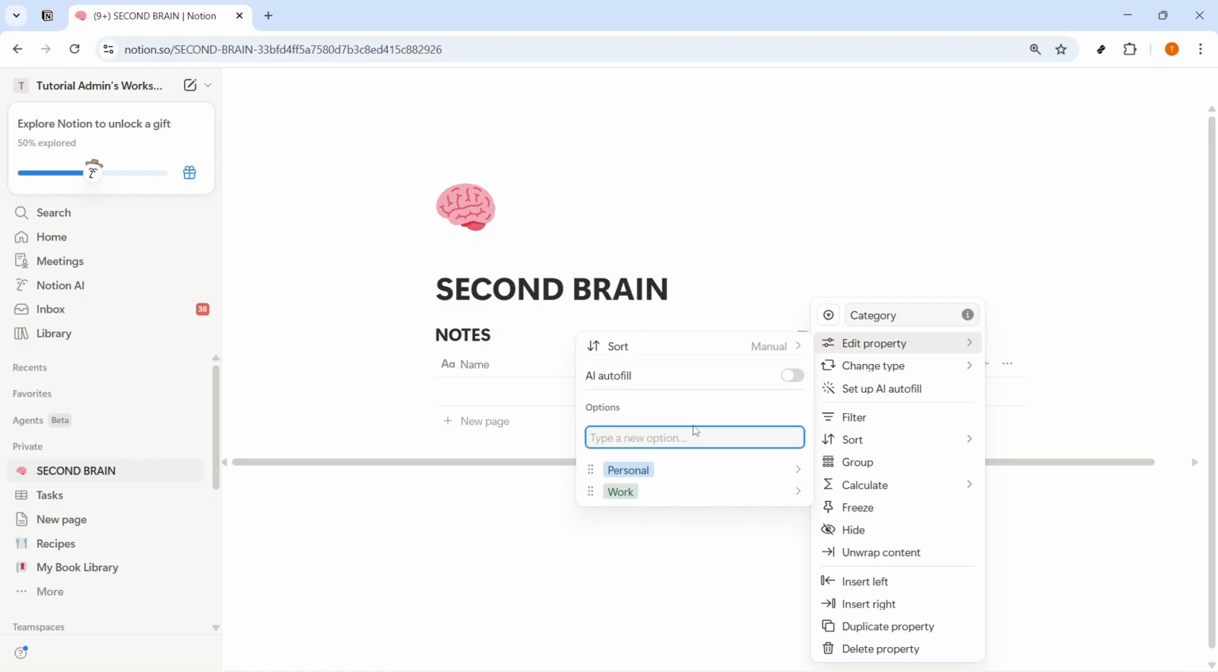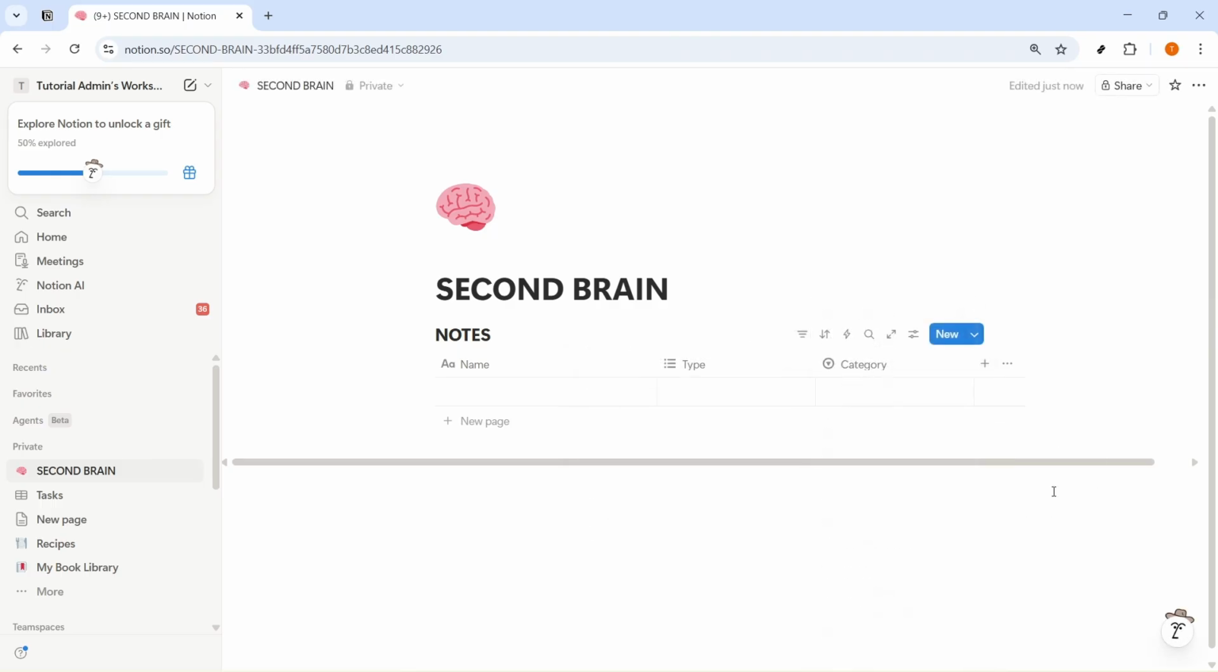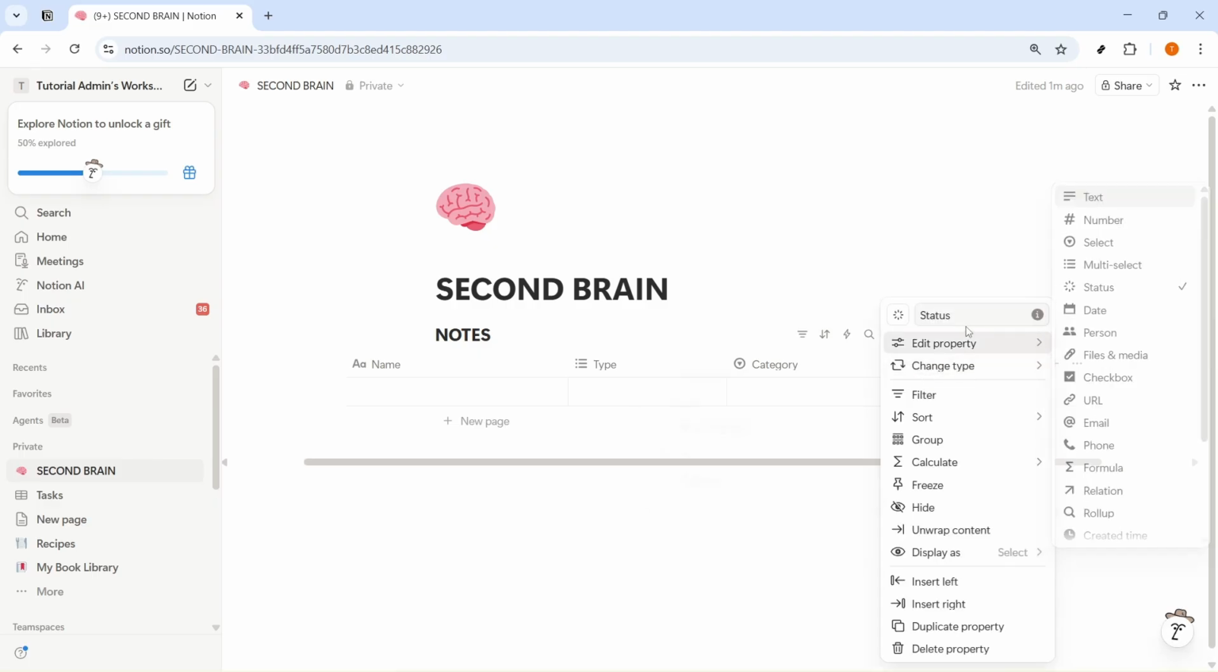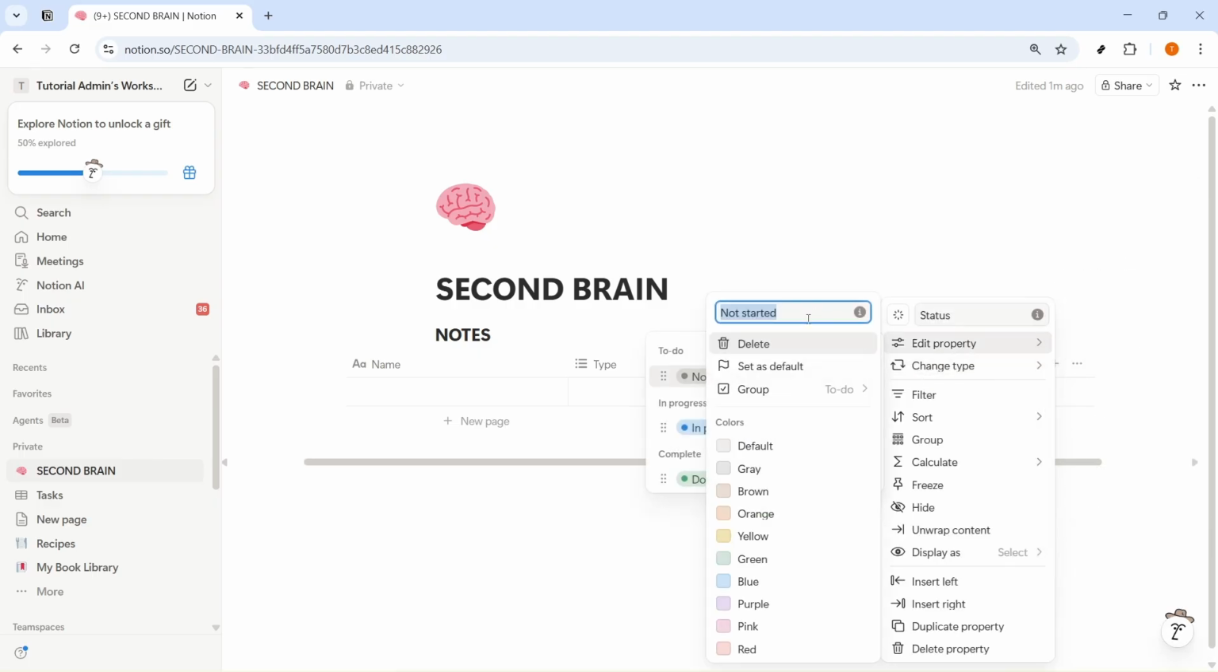Now add one more property with the plus sign. Name it Status. After you create it, set the type so it works like a status field. You'll see default options that need to be updated. Rename them to Inbox, Active, and Archive. Inbox will be for things you capture quickly. Active will be for things you're currently using or reviewing. Archive will hold older items you still want to keep.